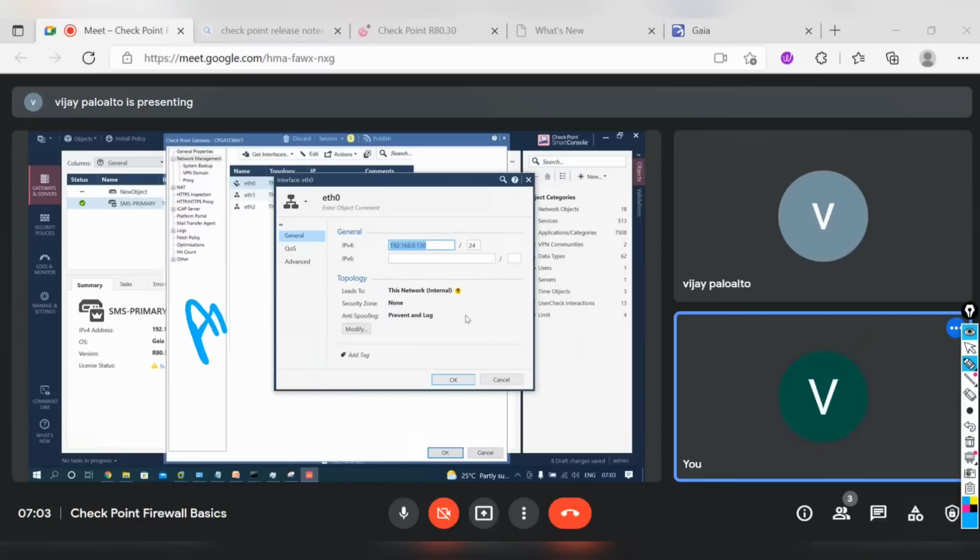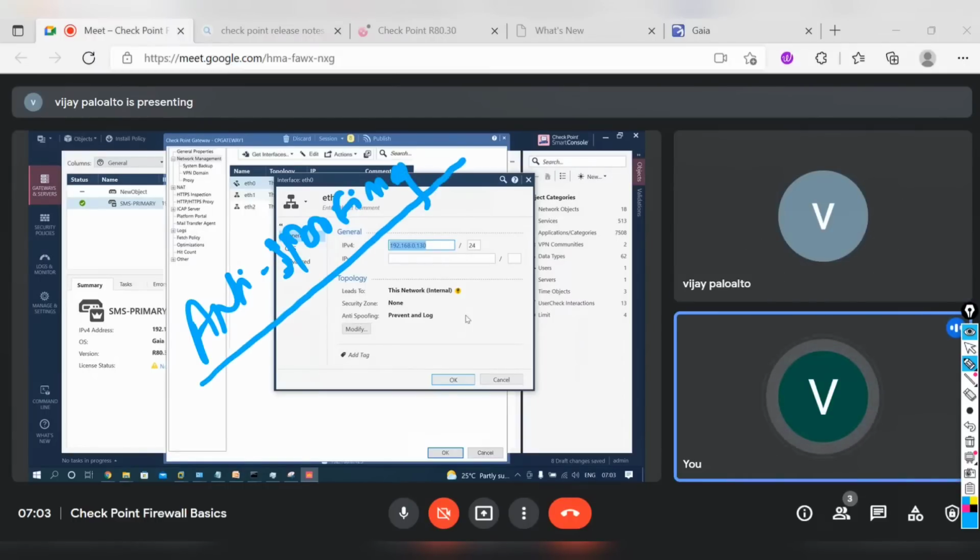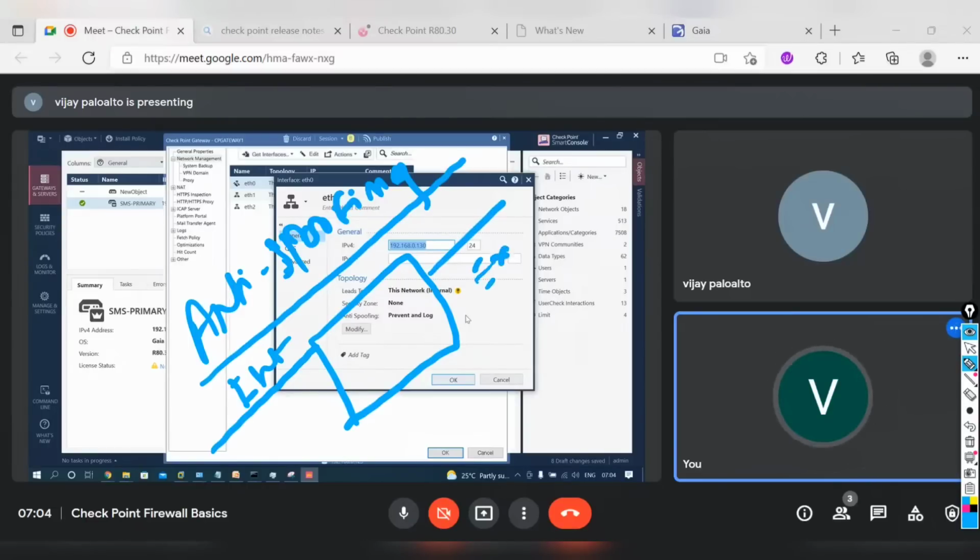What do you mean by anti-spoofing? Vulnerability prevention is a large term. In general, what is anti-spoofing? Consider you have a firewall with three interfaces: one is your internal interface, one is your external interface, and one is your DMZ interface. When traffic comes from the outside world, from the cloud, it hits your external interface.